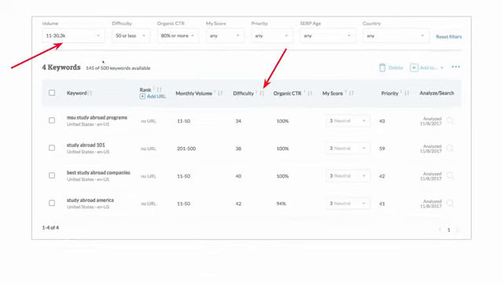So let's filter these down. Here I say, show me only words that have some kind of defined volume. I can say only things that have a difficulty score of 50 or less. Only things that have an organic click-through rate of 80% or more. And what does that mean? It means out of those 355 words, 4 words meet that criteria.